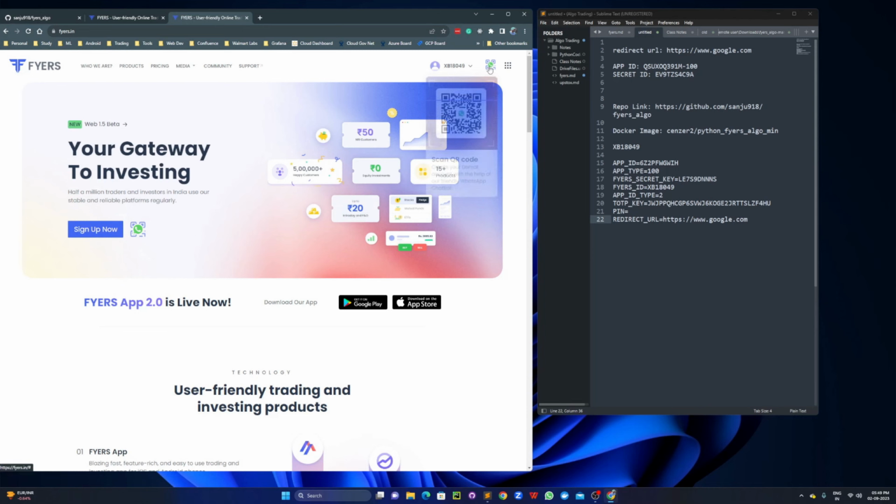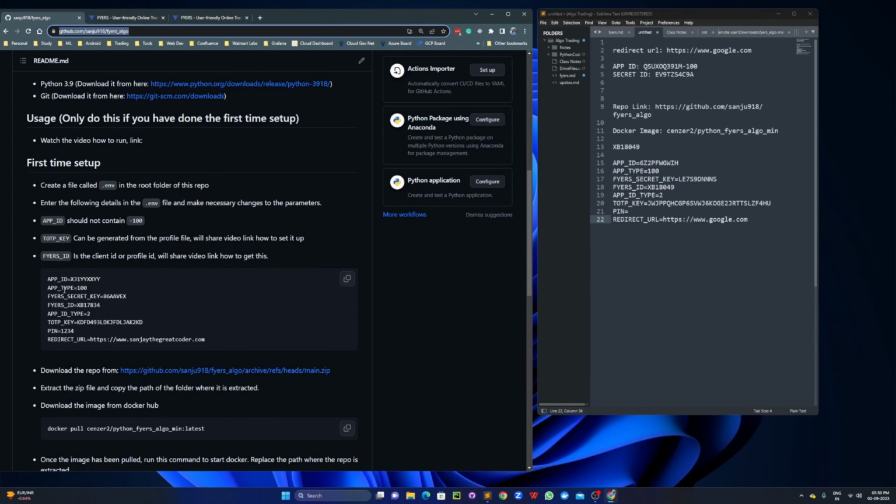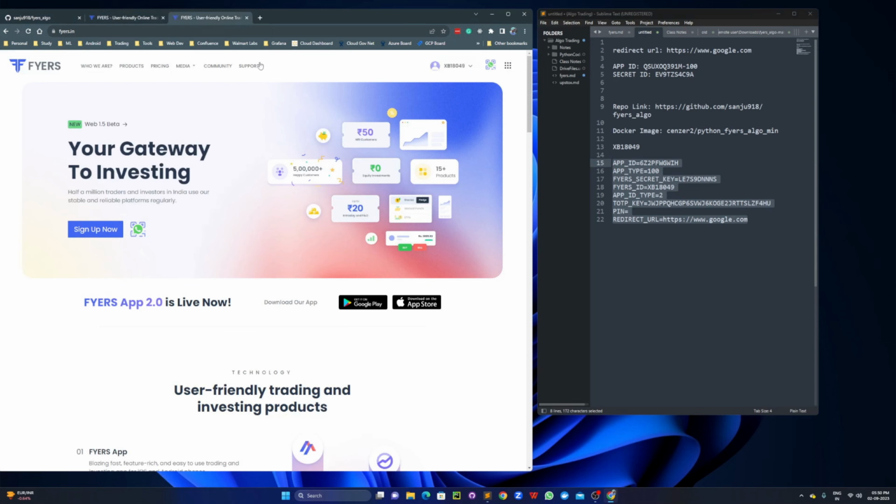So what I'll do is, you have to first go to this repo. This link I'll give in the description. So follow this link from the description. Then you have to copy this into one of your notepads. So I've copied it already. So once you log in, you can copy this as your Fyers ID. Okay, this is your Fyers ID. So here I have copied already, so you can copy it.